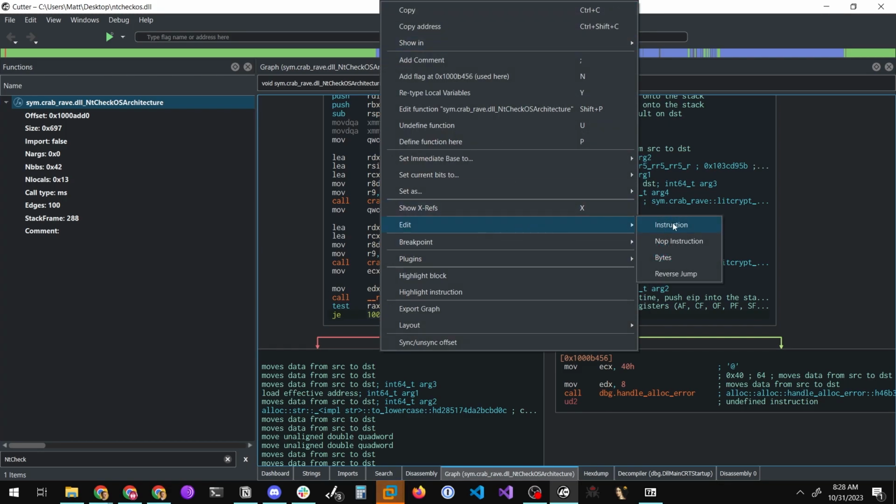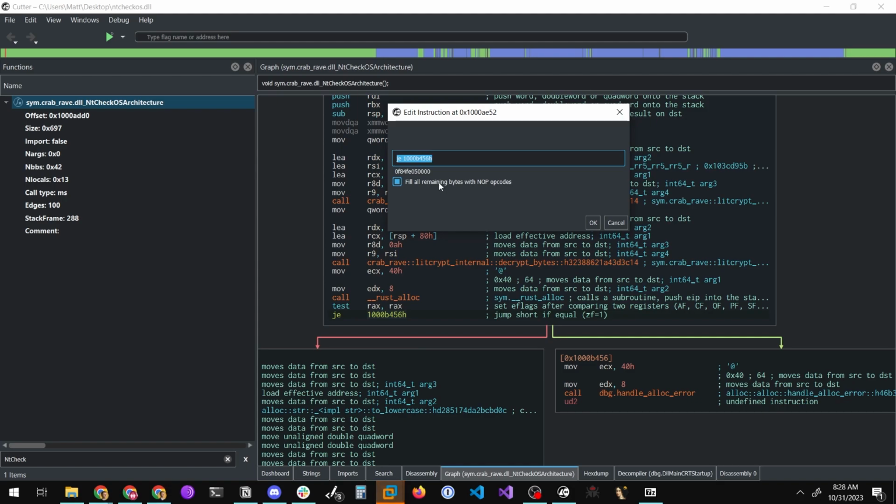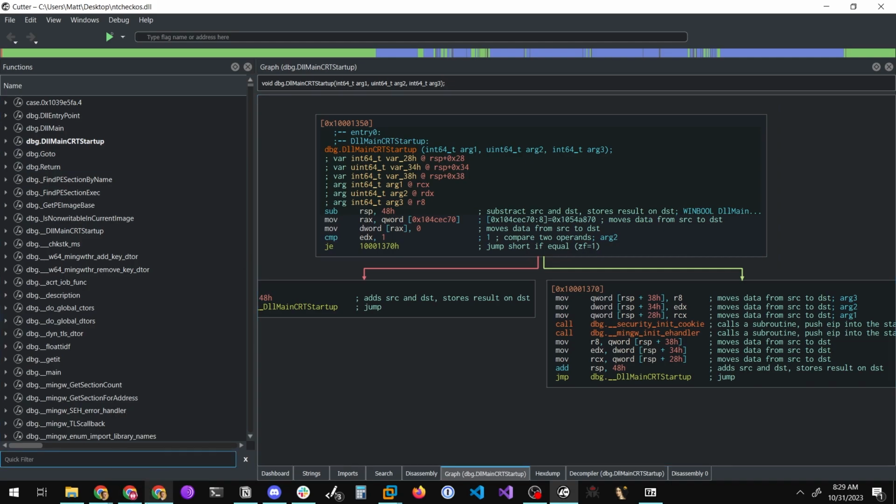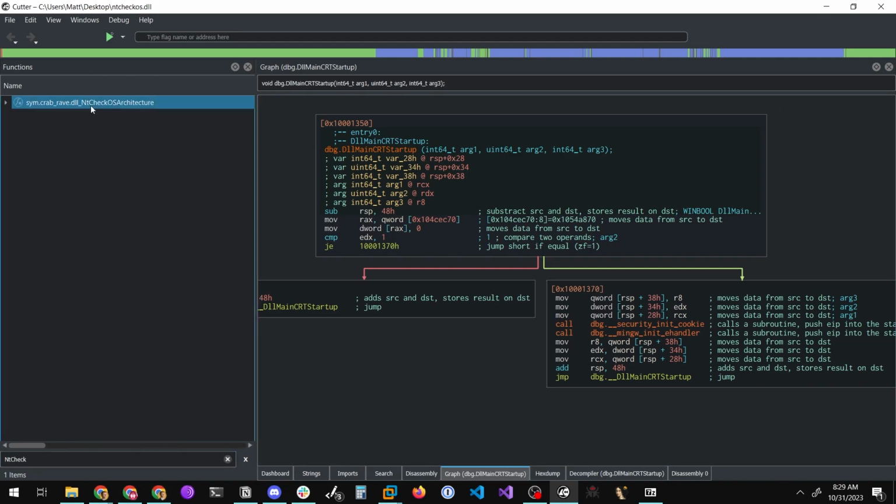And you could do that by editing the instruction here. Instead of this JE, since we're starting right at the beginning of NT-check OS architecture, we can just do a jump right to the location of that injection. So if we save, we can actually reopen this, which might take a second. Let's just let the save go through, then reopen this and look at the graph view again to see the difference. I'll save. All right, and we're back in. Let's go back into NT-check OS architecture.